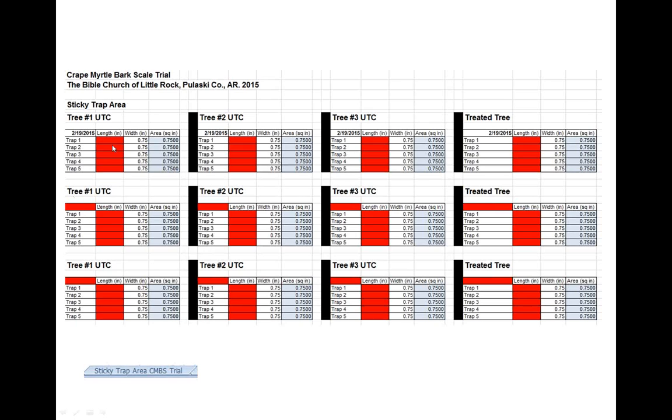And this is where, after we pull the tapes from the trees, we take a pocket knife and slit the tape and unpeel it from the tree and place it on a sheet of ruled notebook paper. And then we'll measure the length of each of those tape traps. They're all 3/4 of an inch wide, and then this automatically is just length times width, gives you the area figure in the cells that are light blue.